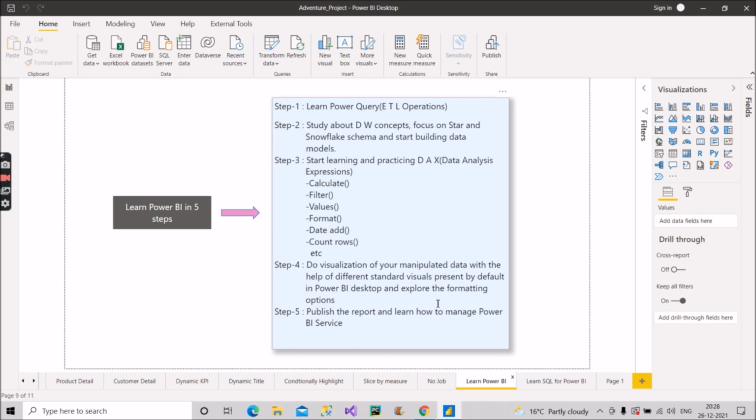Now comes step 5. If you have built the report, you have built the model, you have done the visualization, now your report is complete. So now comes the publishing part. You need to publish the report so that you are able to send the developed report to your end users. That is the final goal. So you have to learn Power BI service also. That is also very important for you. The last step is publish the report and learn how to manage Power BI service, because there are many terminologies used there which people are not aware of.